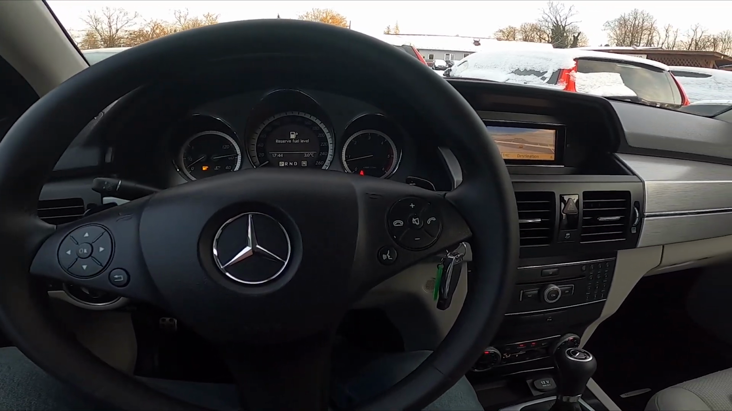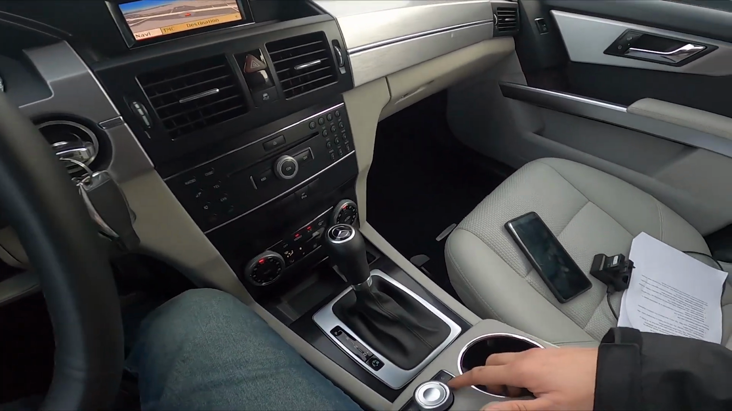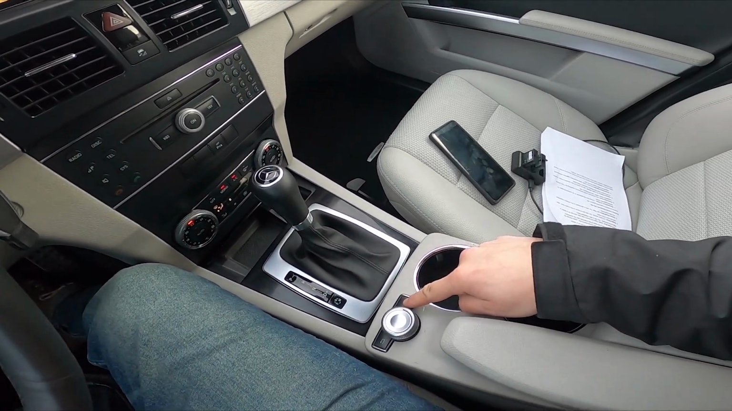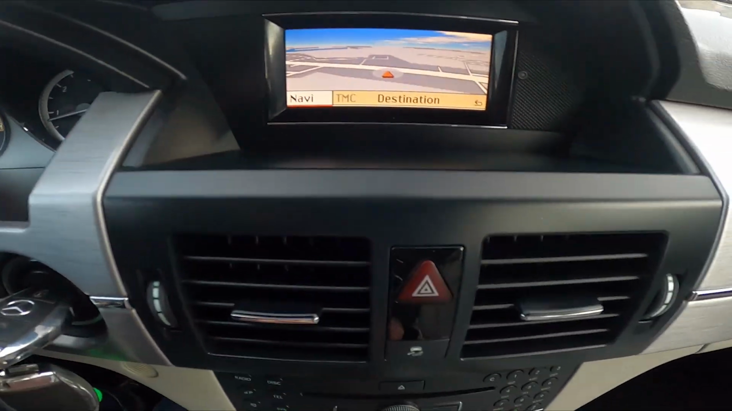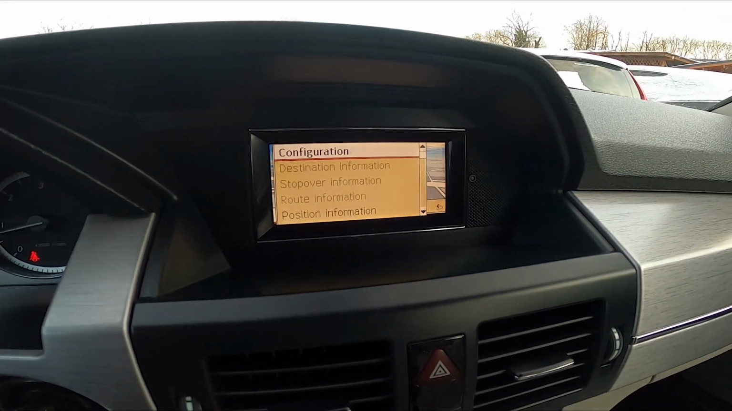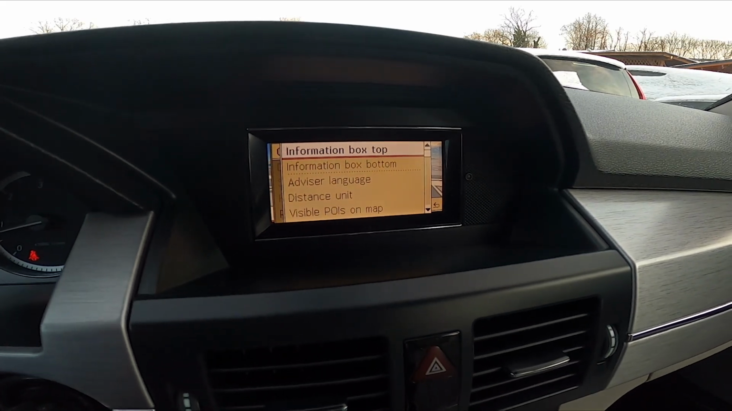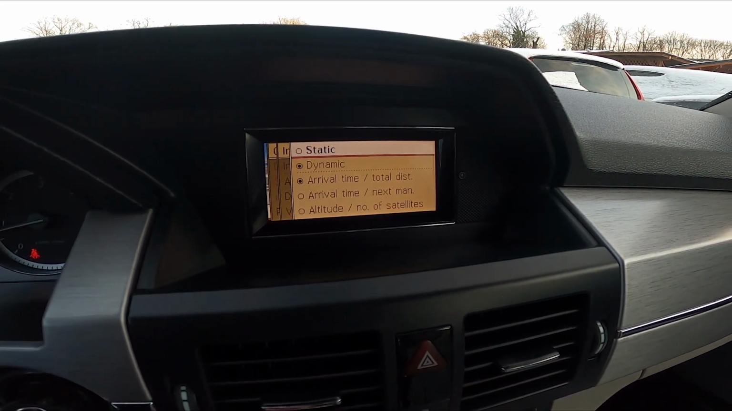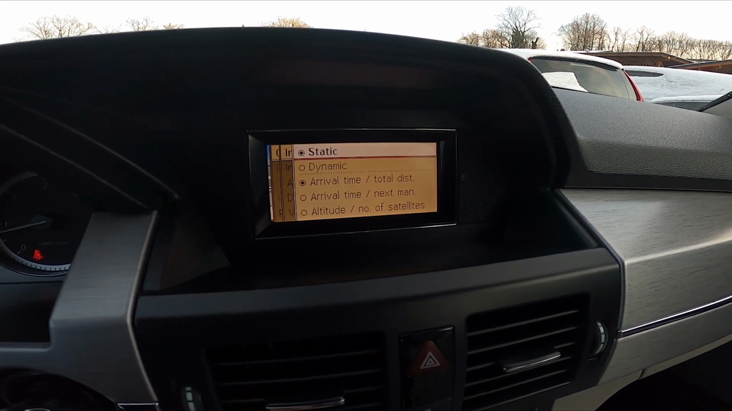In the beginning, let's enter navigation. You can do it by pressing and holding the C button right here. Now go to Navigation, Configuration, Information box top, and you can select between static and dynamic.